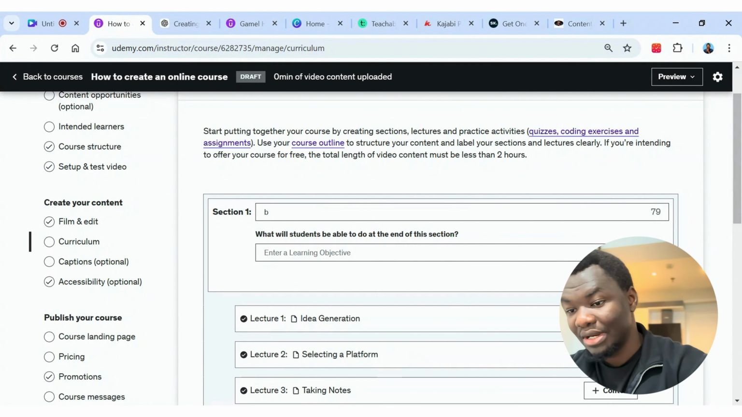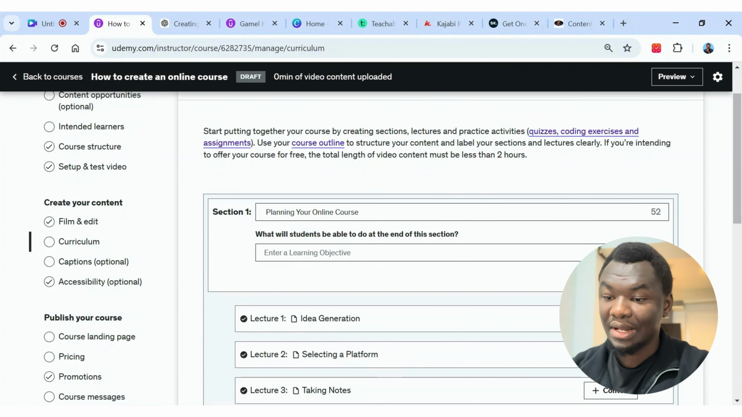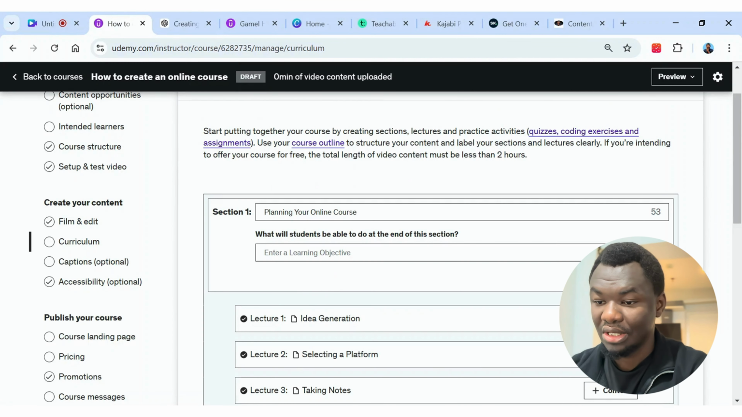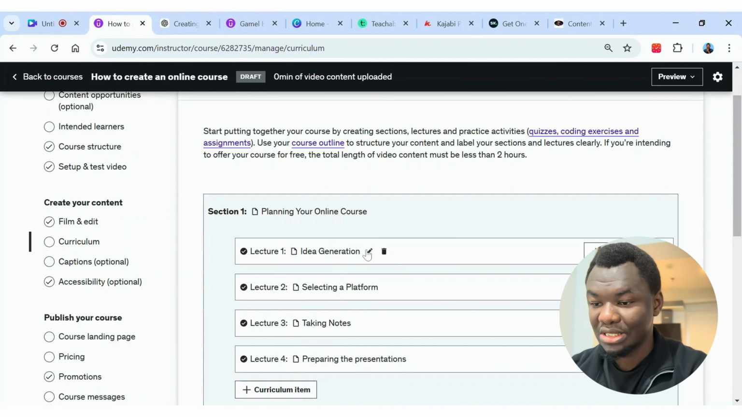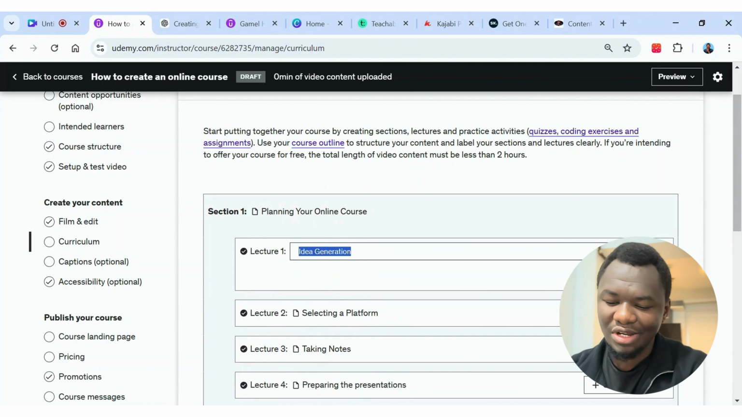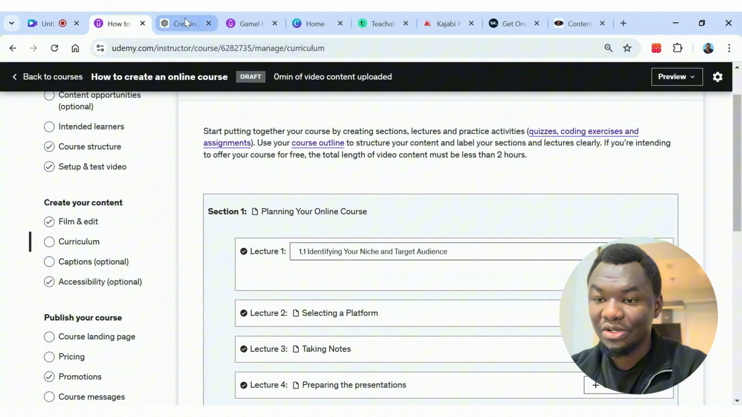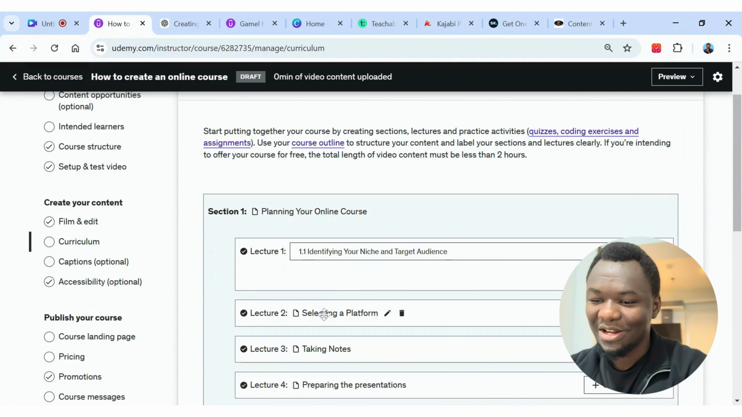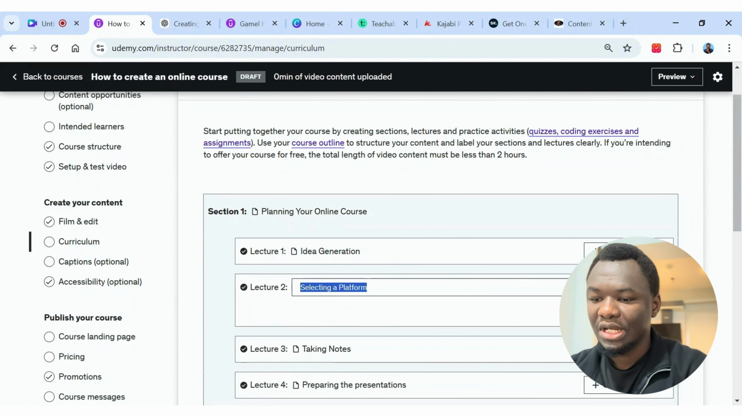So we're just going to start with, okay, planning your online course, and look at the sections that it gave us. We're just going to do exactly the same one, which is actually, let's go here. So we just decided to change it, and it's even more interesting. Look at this. So, identifying your niche and target audience. I'm thinking this is exactly what creating an online course itself is. So then you're going to write this.